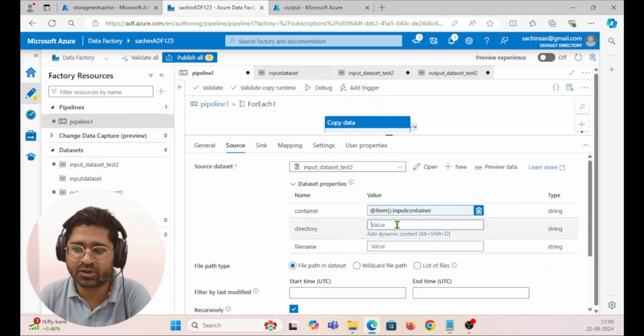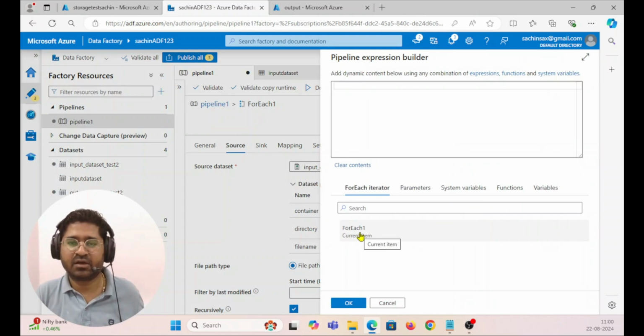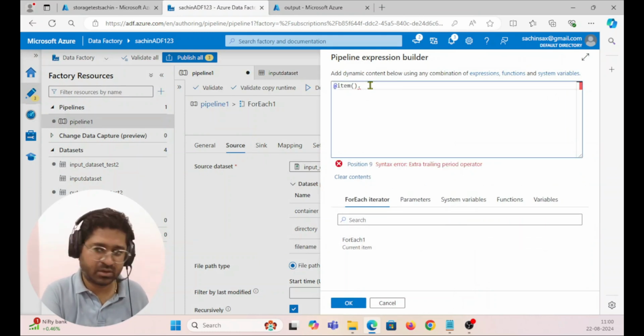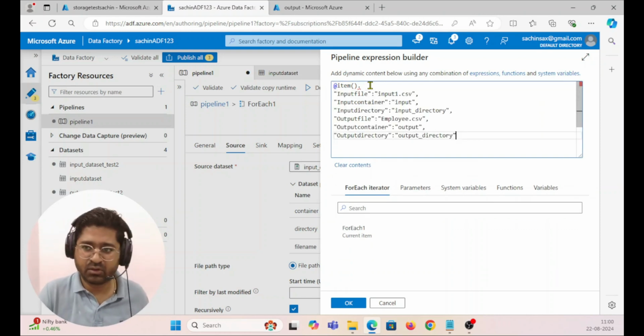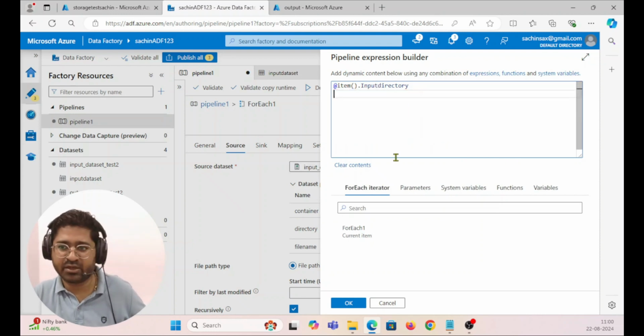This is the first input container. Go for the directory, collect from the for each. This is the current item, click on enter dot and go to the input file. And here I'm going to collect the input directory. So I'm going to copy this input directory variable name, paste it here, and clean other items.